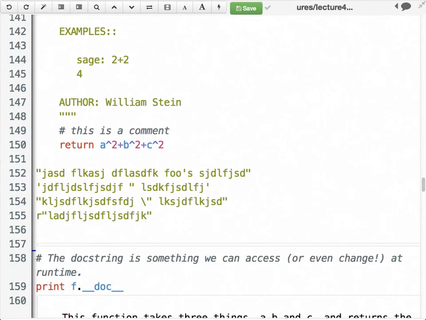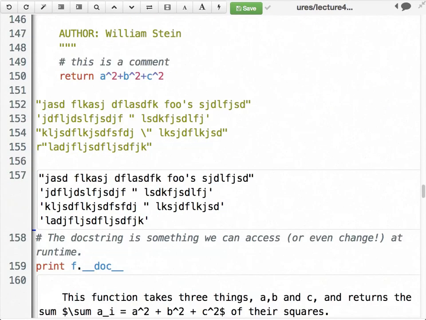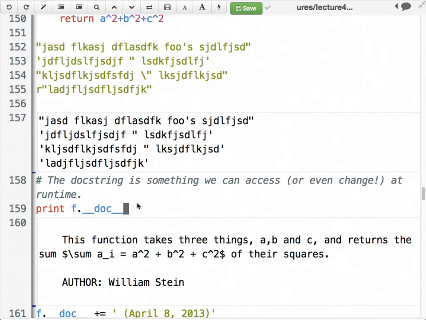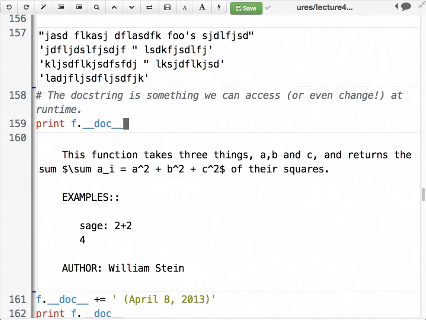So let me evaluate the above cell, which should print out some funny strings. But the cool thing is now I can type this, and you see that at runtime, I can access the underlying docstring. And there are tools to make this really nice.